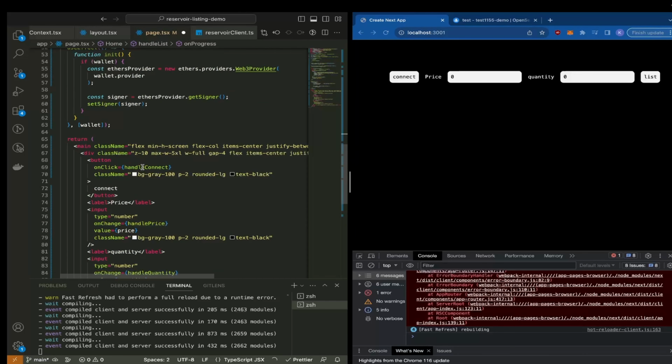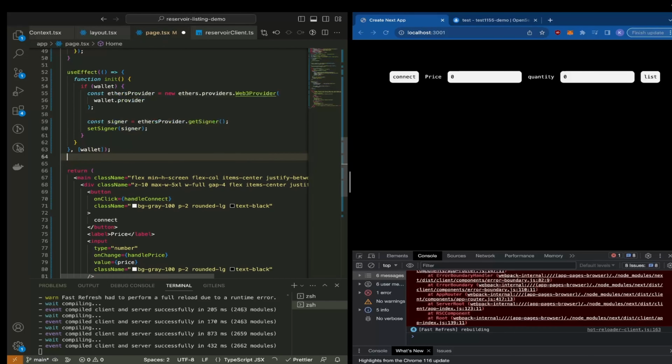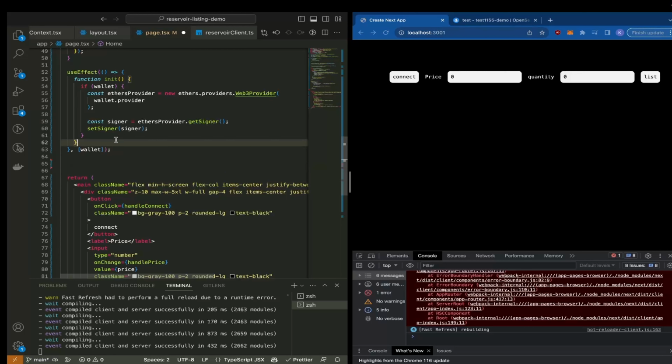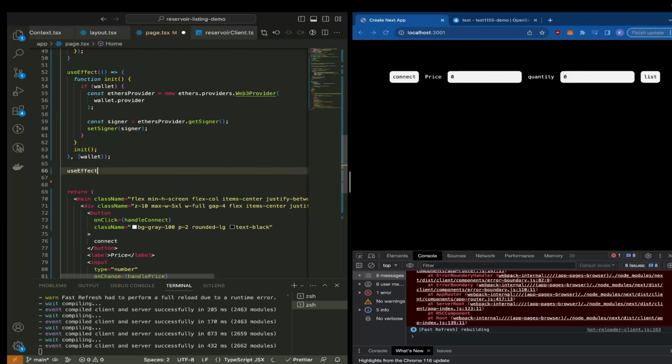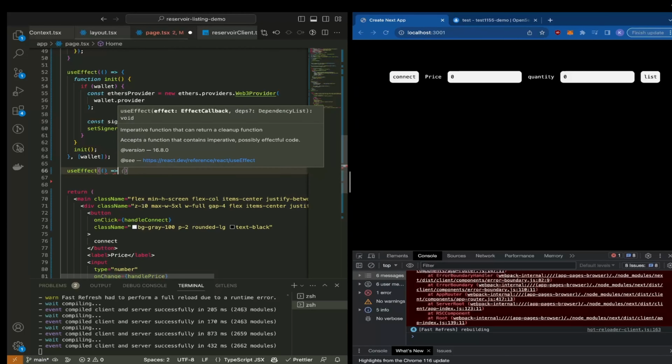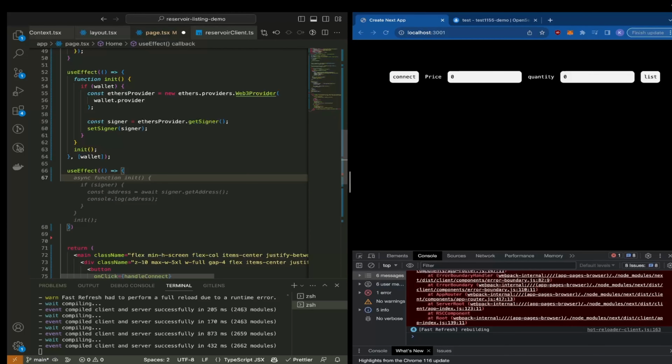Now, there's one last thing I want to add, which is another useEffect. After this useEffect, oh, I just realized you haven't called this. So init, there we go. After this useEffect, let's make another one. And we want to call the event listener. Now the event listener will actually give us updates on whether or not the listing was successful or unsuccessful. So your application can react to this change.